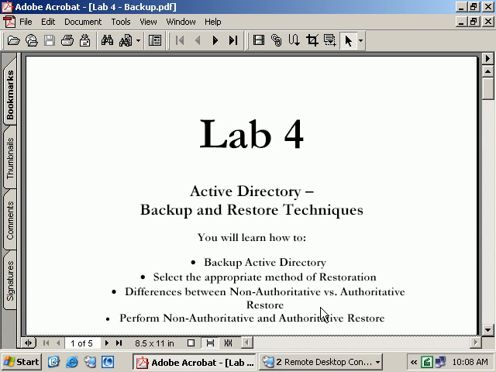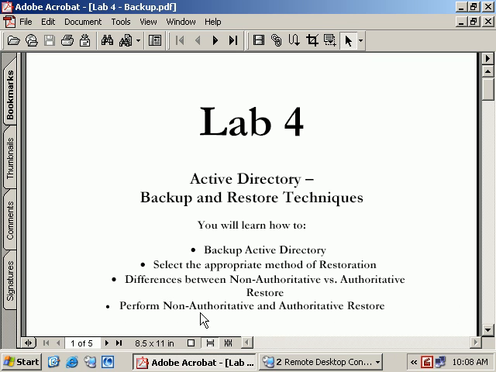The two methods are non-authoritative and authoritative restore, and I'll tell you exactly what the differences between the two methods are. And then we will actually perform live labs. The first time we will perform a non-authoritative restore, and you will see the problems associated with it, and then we will perform an authoritative restore to get back the Active Directory on our domain controllers.